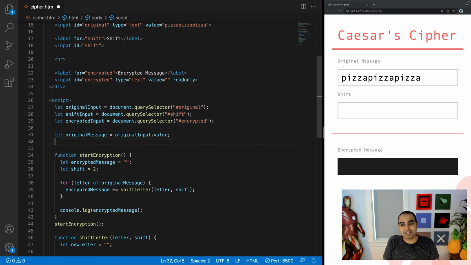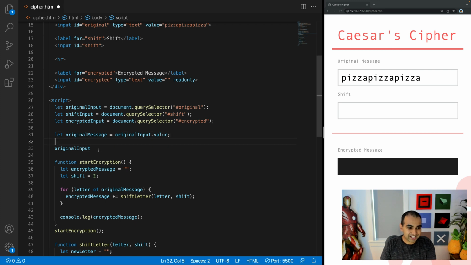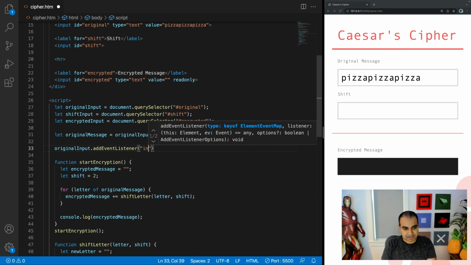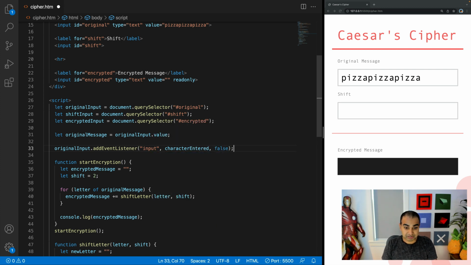And then now we want to make sure that each time a character is updated, new values entered in our field, that we call some code and we make sure that the original message is updated to reflect that. And so originalInput.addEventListener. And the event I'm going to be listening for is input. It has to be in string form, input. The value is going to be characterEntered, and it's going to have a value of false.